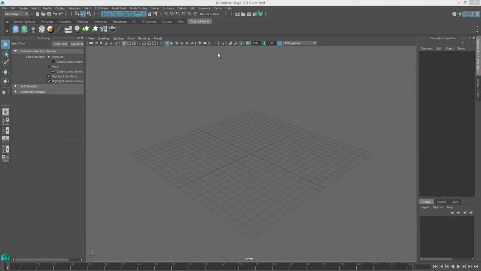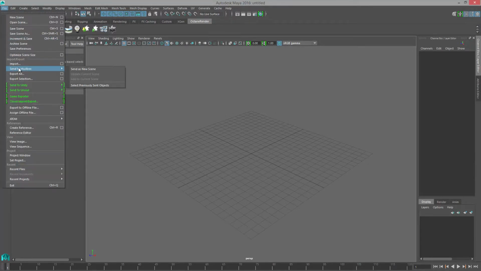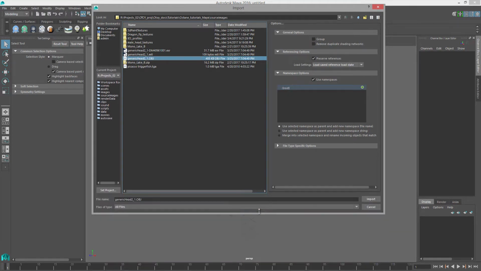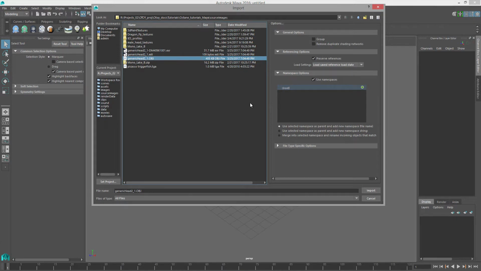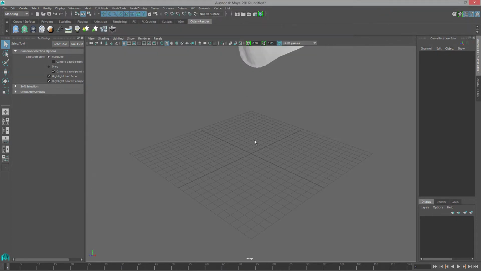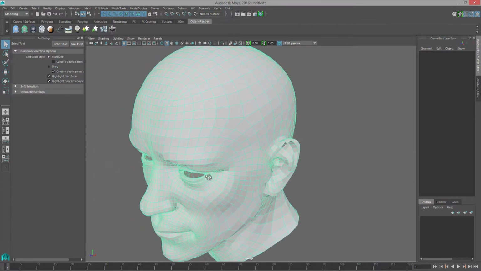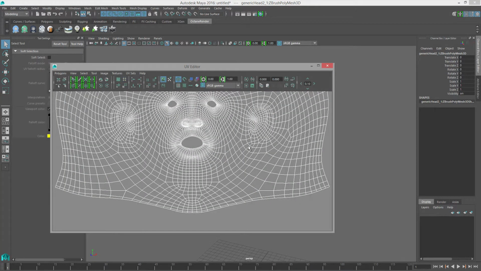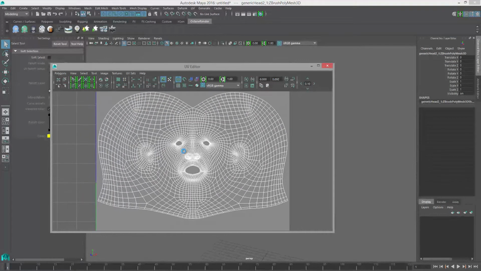So I'm using Autodesk Maya 2016 for this part of the demonstration. The first thing I need to do is bring in the model. So I'll choose File, Import, and find the model. And I'm importing it as an OBJ file. Let's zoom out. Here's the model. Let's take a quick look at the UVs. So I'll choose UV editor. Here we can see there's our UV texture coordinates.